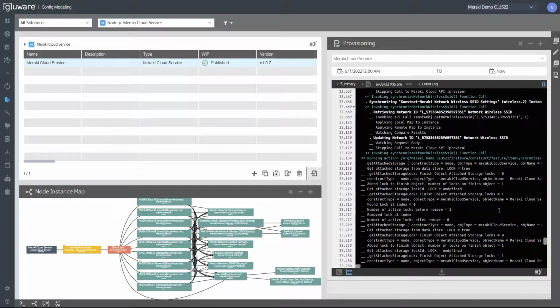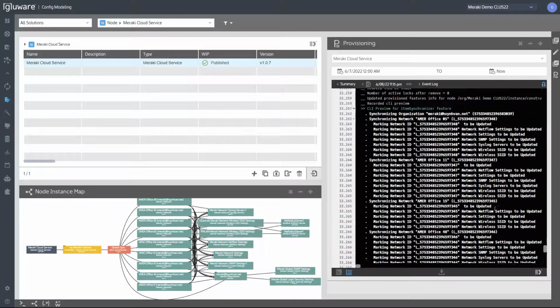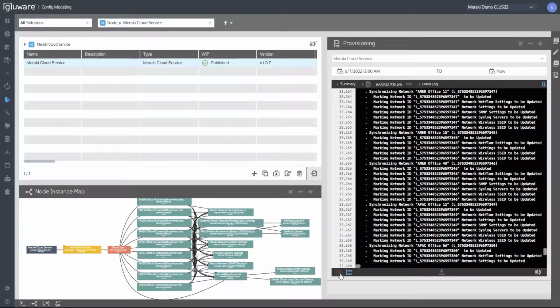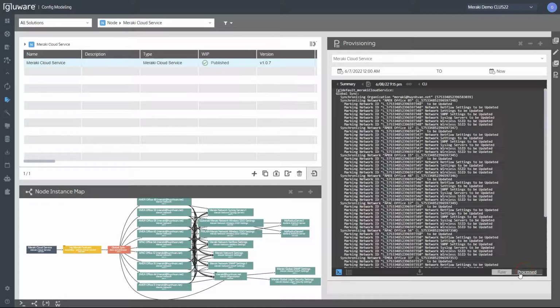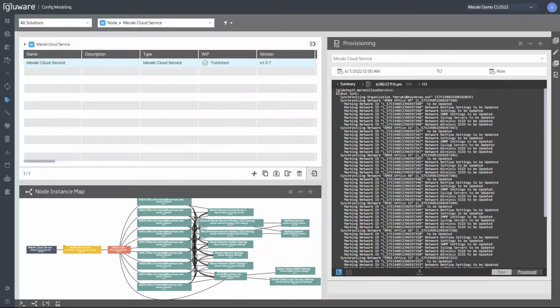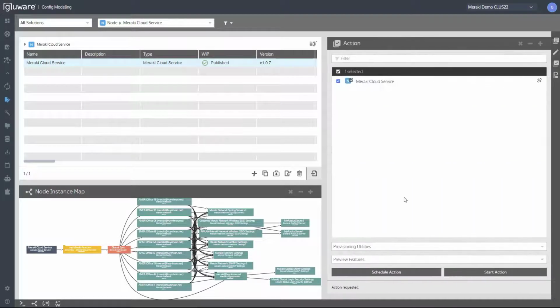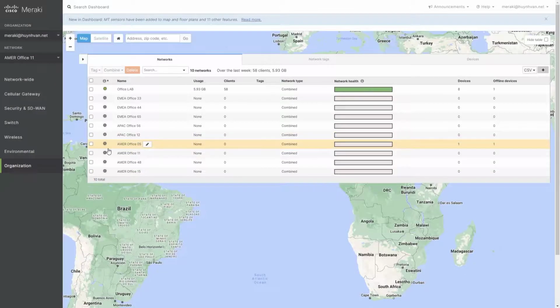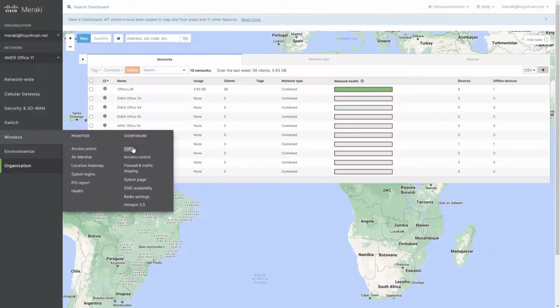You could paste this into a ServiceNow ticket, or even automatically put it in a ServiceNow ticket for an approval before the change. But essentially, we've just previewed the change. And here, this view, the CLI preview view, shows you an abstracted view of exactly what's going to happen. So here we are in the Meraki dashboard.